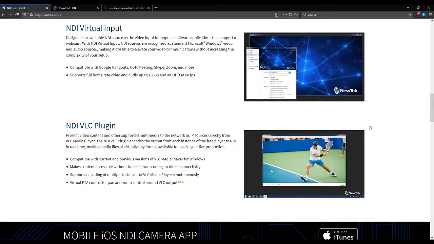The other thing that's really cool is the NDI Virtual Input, and this basically is a bit like the virtual camera OBS plugin. So this basically will allow you to create a virtual camera from the output of OBS Studio, which will then show up in programs like Zoom, Skype, Google Hangouts, etc.